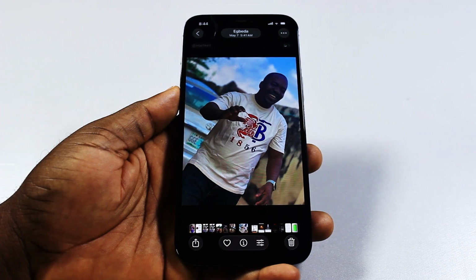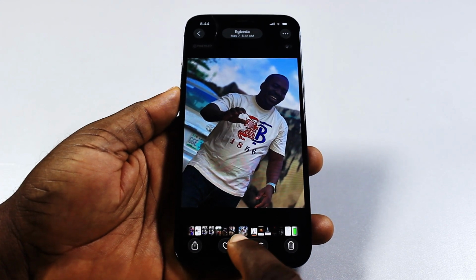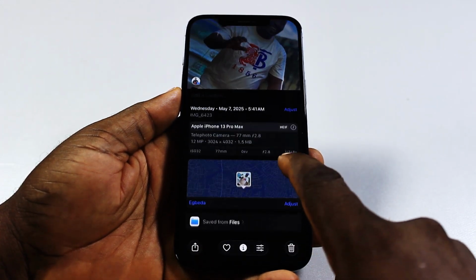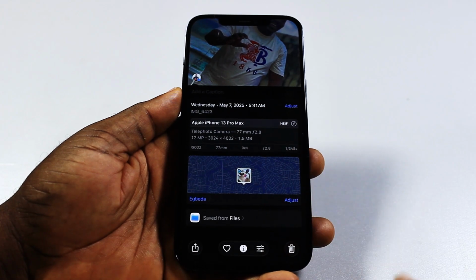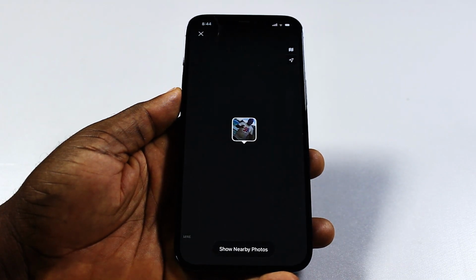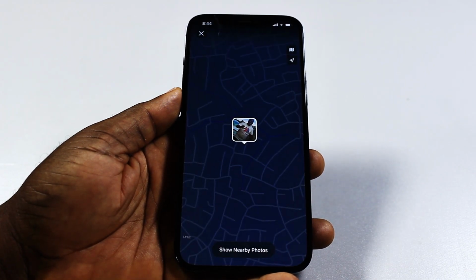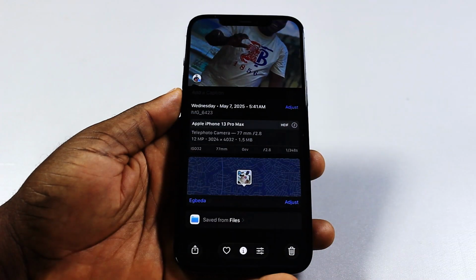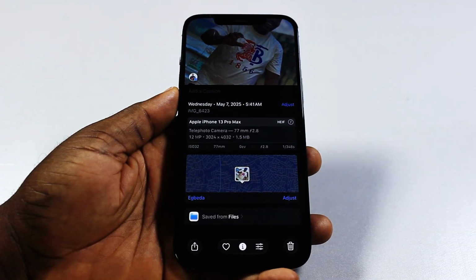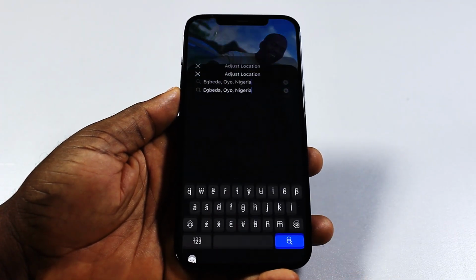Once you've selected the photo, locate and click on the information icon. Now you should see the photo location on the maps. If you click on it, it's going to show the exact photo location on the maps. However, to remove the location from the photo, all you need to do is go ahead and click on adjust.